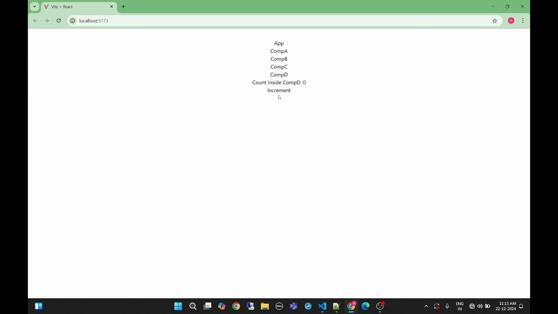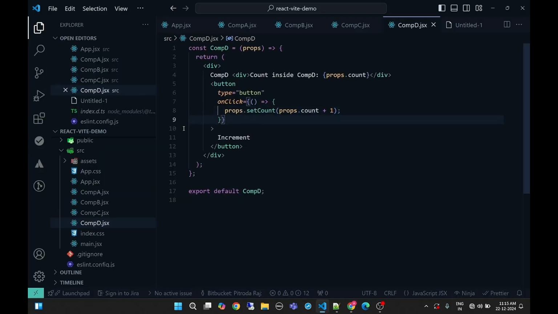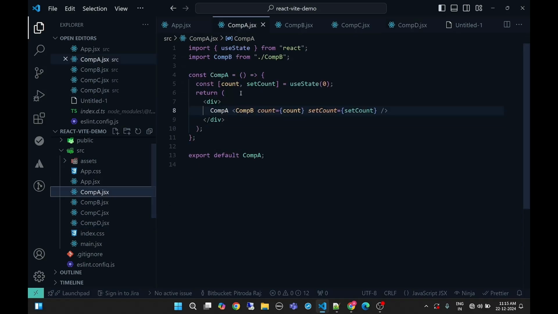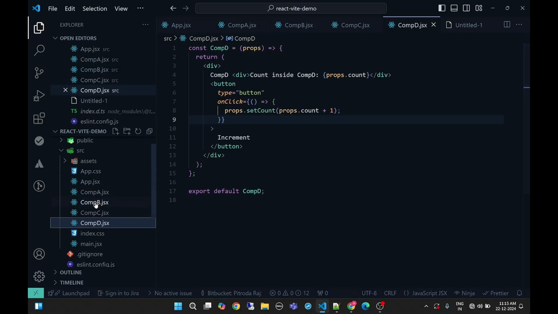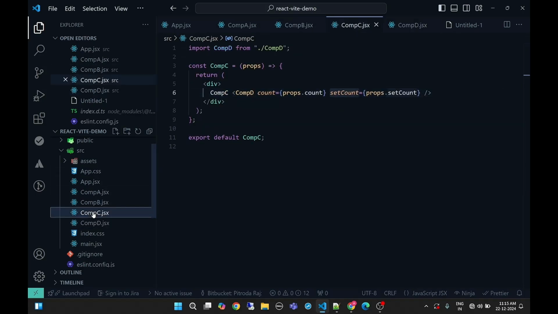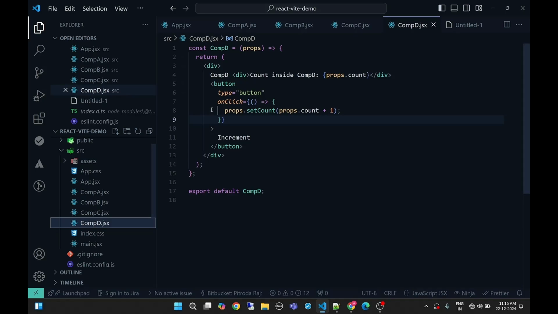Let's increment this, so let me click it, so it will be 1, 2, 3. So when I click on this, it increments. So now you can see that just to use this count and setCount inside component D, we need to pass them inside component B, then component C, then component D. So it's a waste, if you can see that. Let's say in future we have component A to component Z and we have some state inside component A and we need to use it inside component Z.